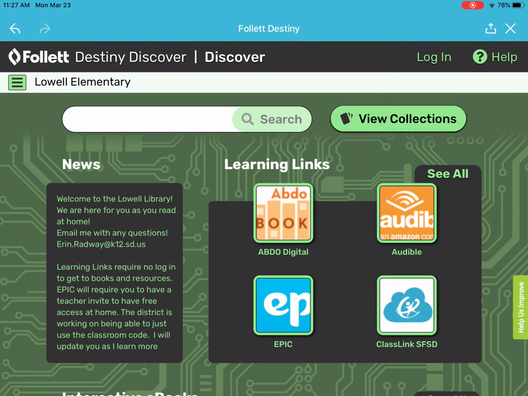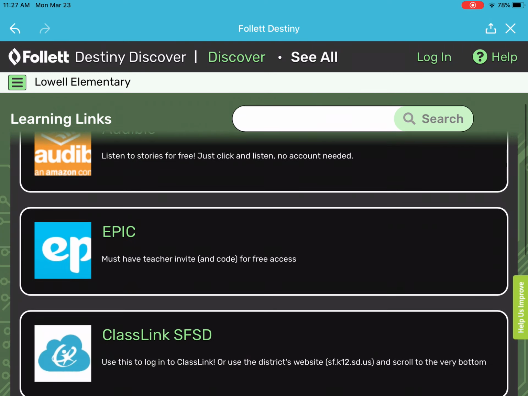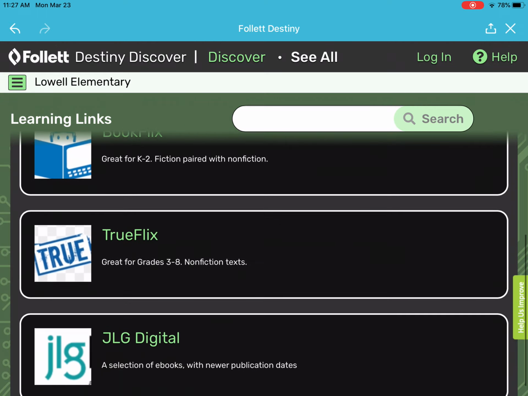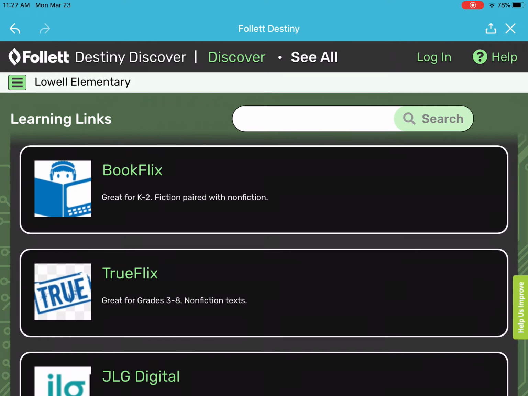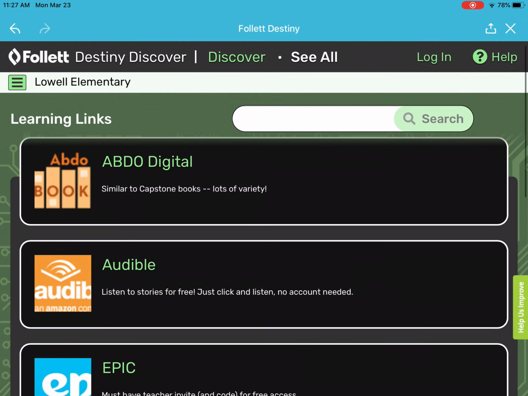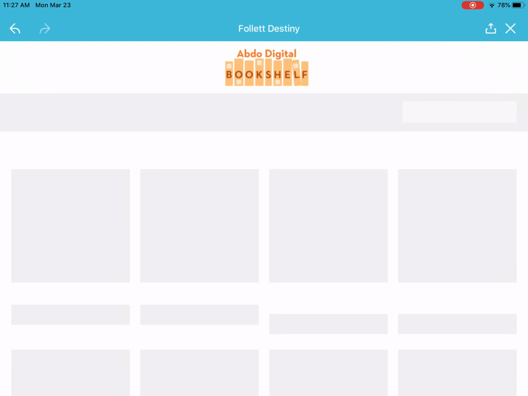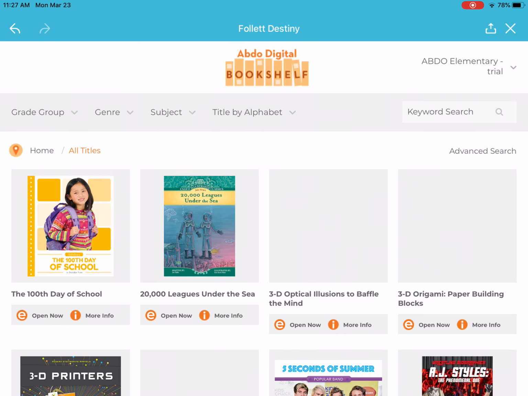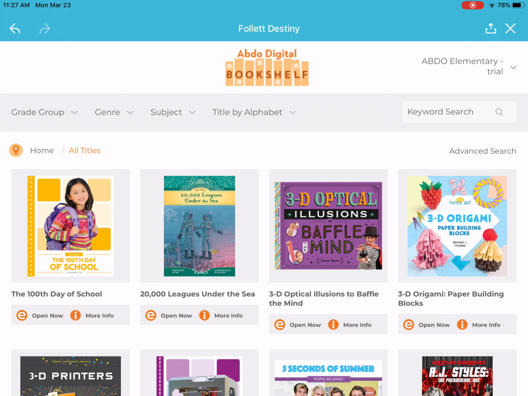Learning links. If you click See All, you will find the other learning links that you have for opportunities to read online. You'll see TrueFlix that we just talked about right there. There are also a few other opportunities for you. Abdo Digital has some online ebooks that you'd be able to look through and find a topic of your interest. It's kind of like Capstone, except for it does not read it aloud to you. These are books that you would have to read to yourself.